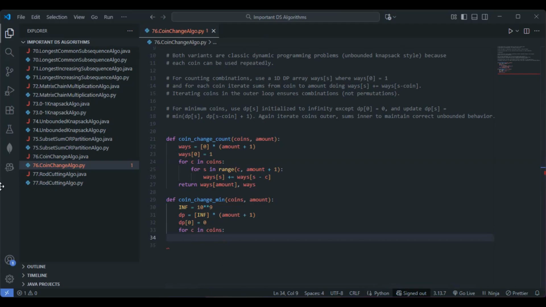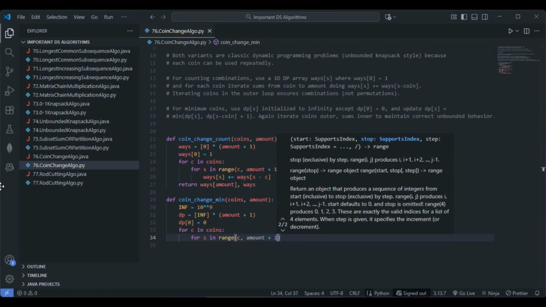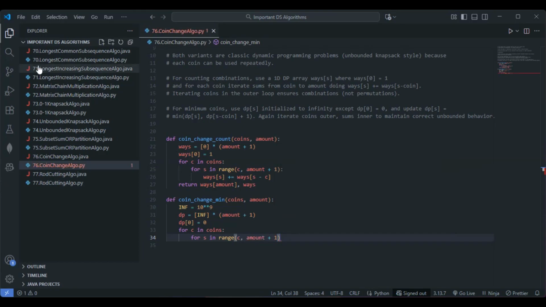So for the sums that can include coin C, that one also we have to check, right? So I'll just go with one more for loop, for S in range C, comma, amount plus 1. Yeah, this is similar to this one.